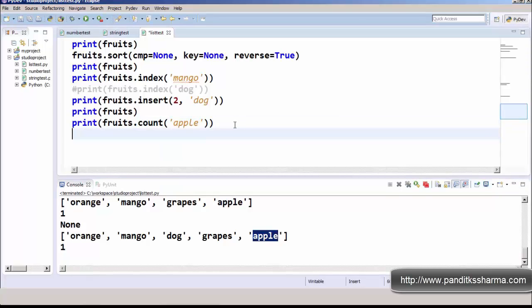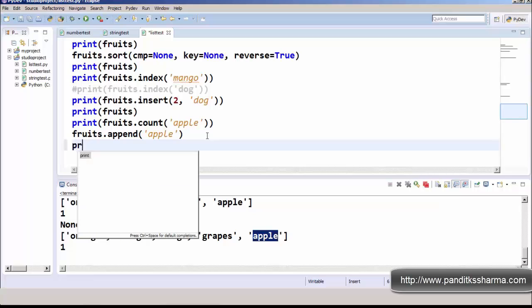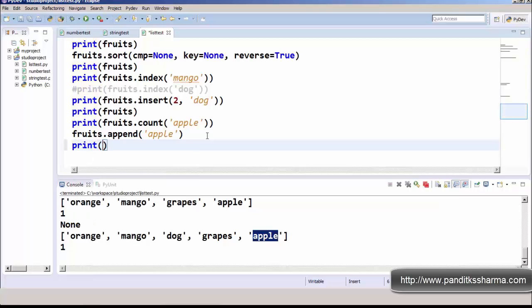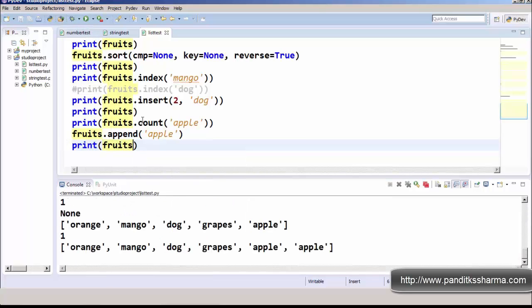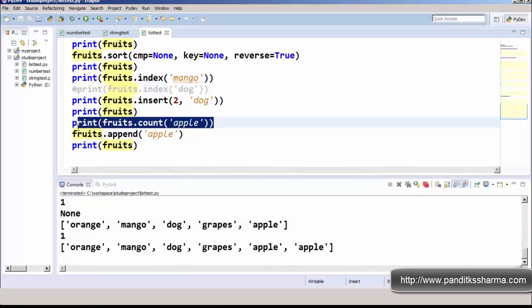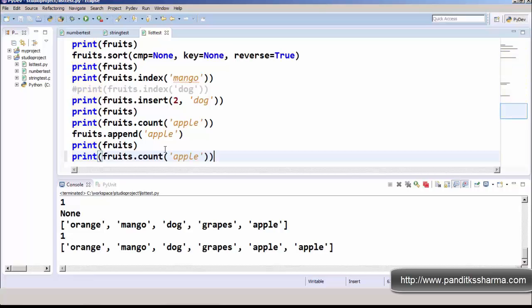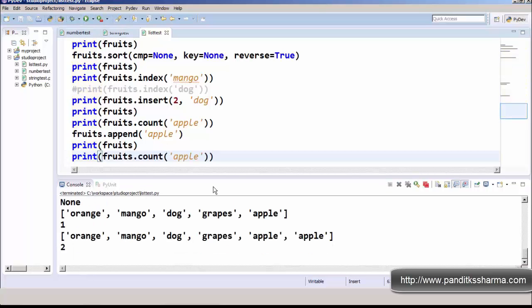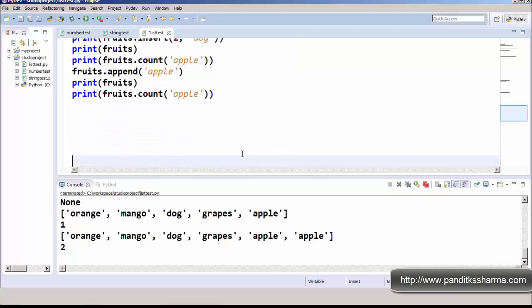If I append on it, fruits dot append, another apple. I will put another apple inside it. Only one apple was there, so now I put one more apple. So first I will print my fruits. Let's see the cart. Now we have two apples, and the same statement we will execute now. Let's see the output, 2. So it will give you the frequency of a value, how many times it came in the list.